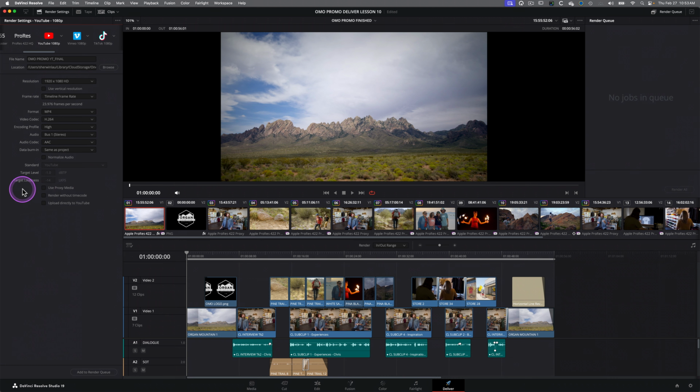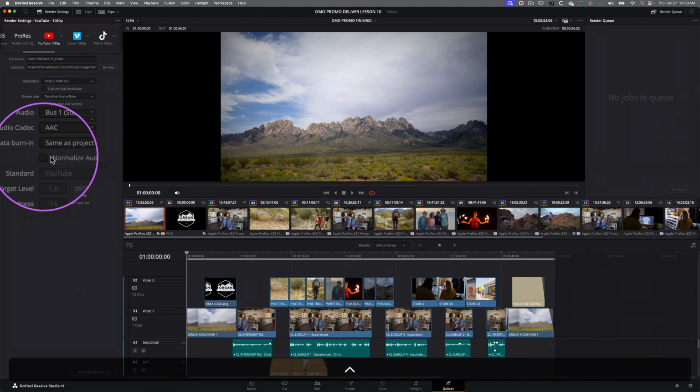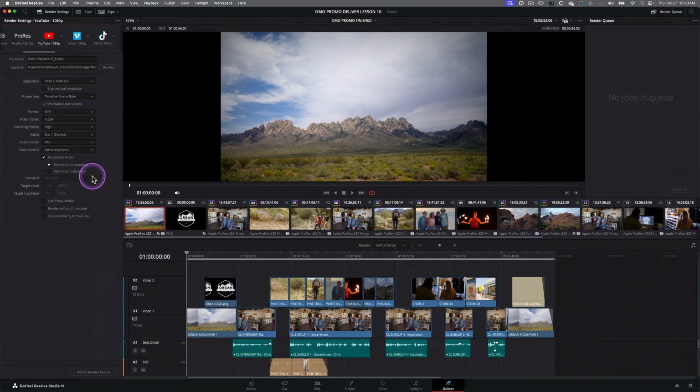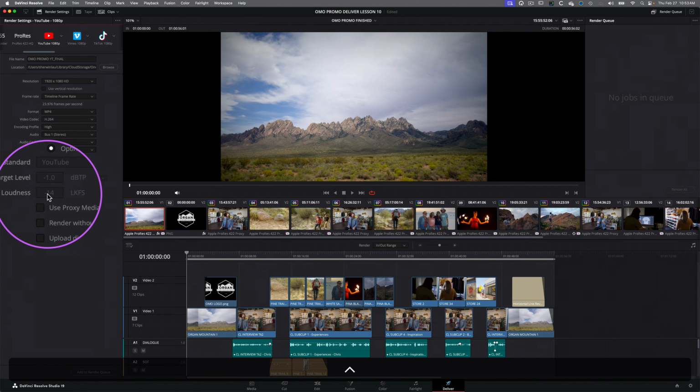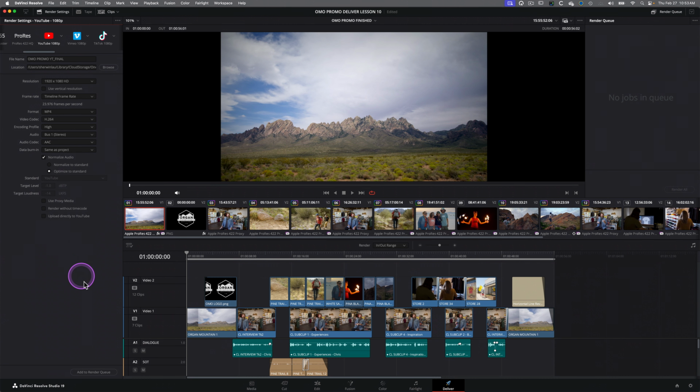And we can then change our audio. So we'll normalize it, and we're going to optimize it to the standard. The standard is already set to YouTube, and it has their specific specifications for their target loudness and target level. And at the end, we can add directly to a render queue.